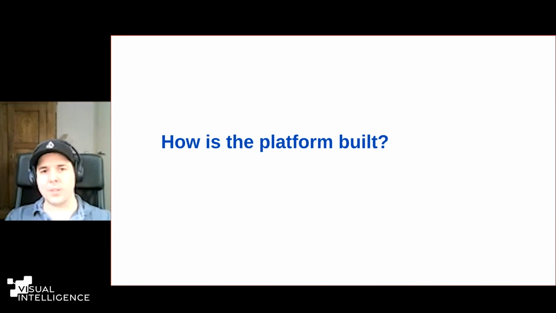All right, so then more to the technical aspects of the platform. How is it built?